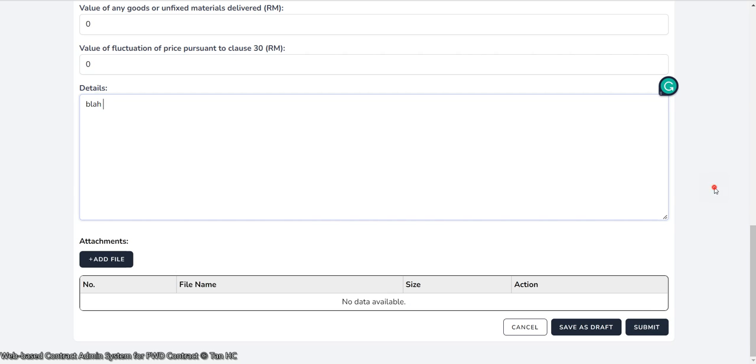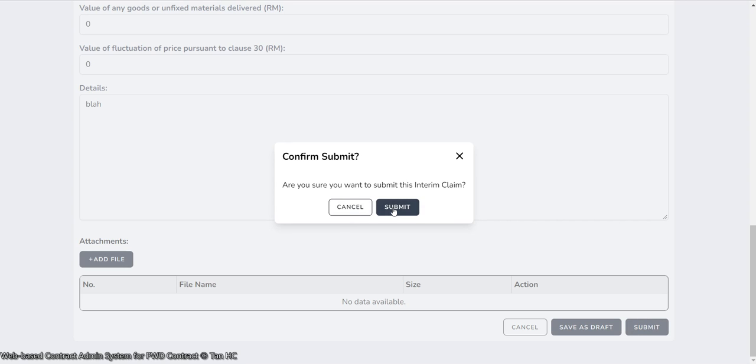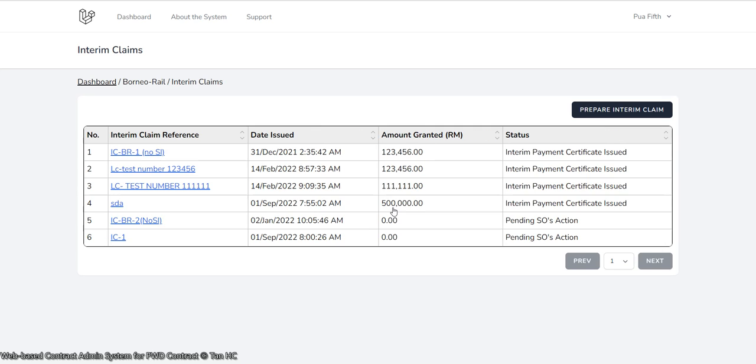And what the contractor has to do next is very simple. Just click Submit, and confirm that he would like to submit it. And then it will appear here at the bottom of the list, still pending the SO's action. So now let's log out from the contractor's account and relog into the system as the SO to see whether the SO would like to approve this particular claim and the options available to the SO.